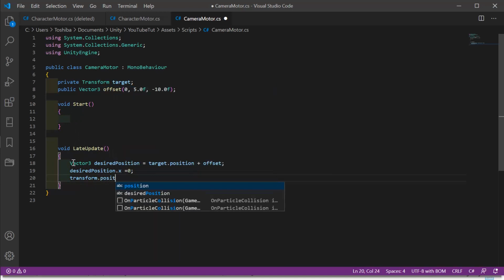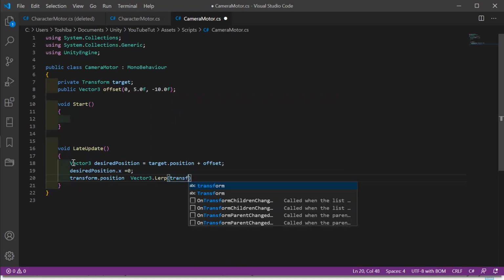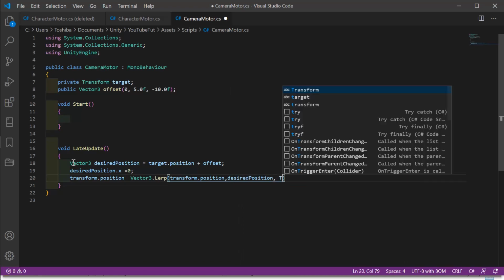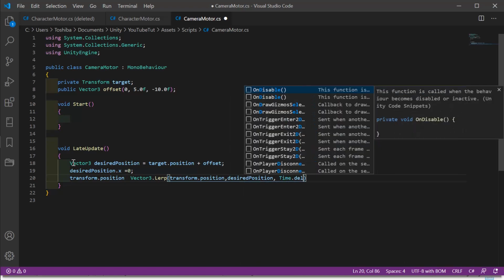transform.position is equal to, we say Vector3.Lerp, let's make it lerp along as it moves. So for a smooth movement of the camera, transform.position, desiredPosition, and then of course by Time.deltaTime.